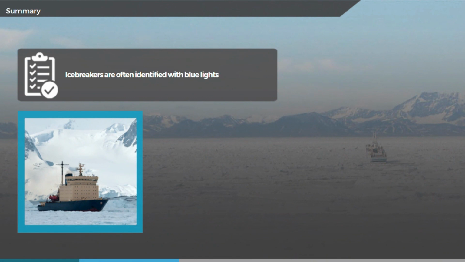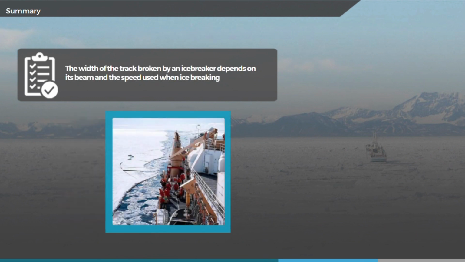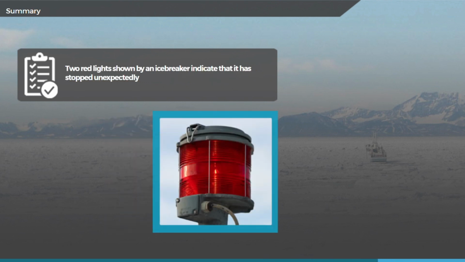Icebreakers are often identified with blue lights. Always establish the method of communication with an icebreaker and other vessels in a convoy. The width of the track broken by an icebreaker depends on its beam and the speed used when ice breaking. 2 red lights shown by an icebreaker indicate that it is stopped unexpectedly.